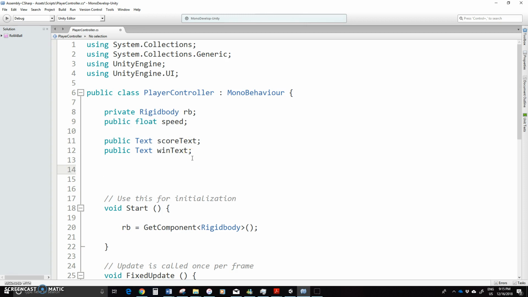Another thing that we're going to have to hold on to, and we'll make this one private because we don't really need to change it ourselves, and we'll make it an int, an integer, because it's not going to have decimals, and we'll call this the count, or the score. Let's just keep that consistent. Okay, so we'll call that the score.